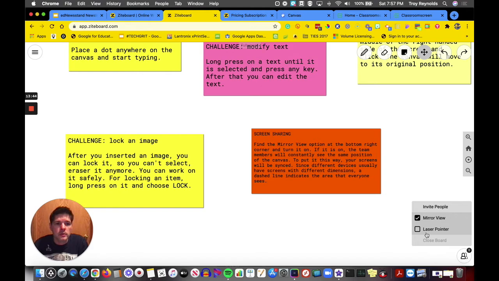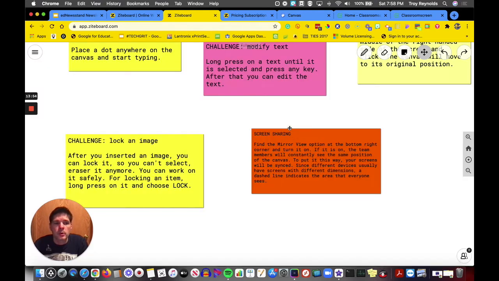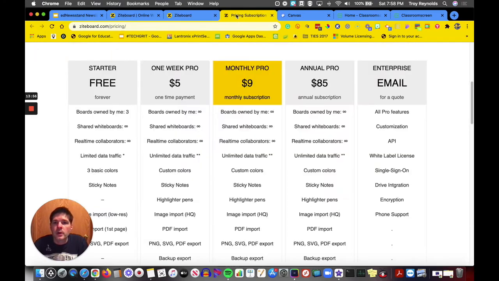So here's the mirror view. There's a laser pointer, and then here's the invite people. But because the data traffic limit of the free plan has been reached, I am unable to create new boards or even share my board out at this point. So let's look at the pricing part here.